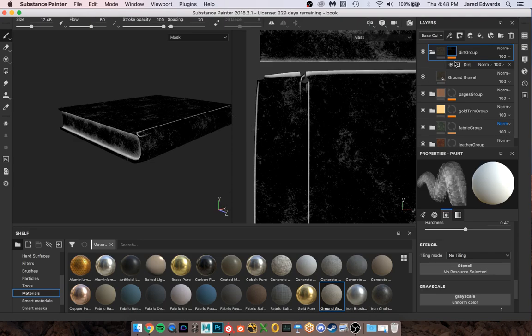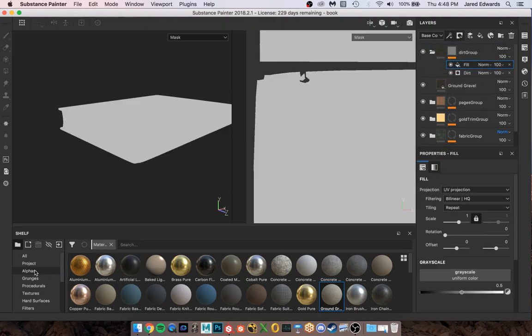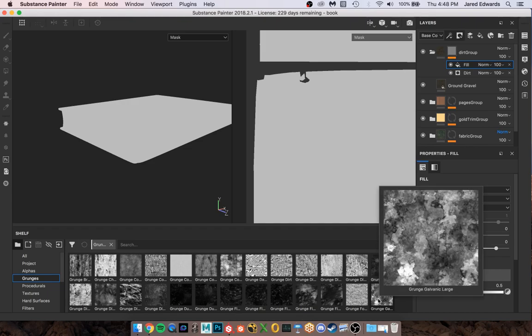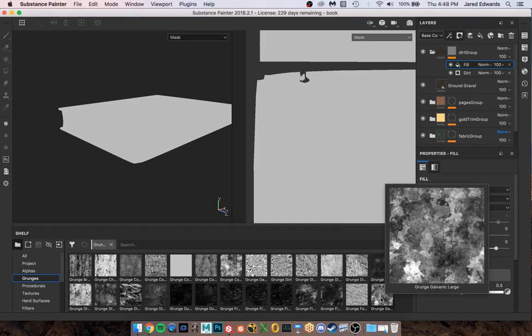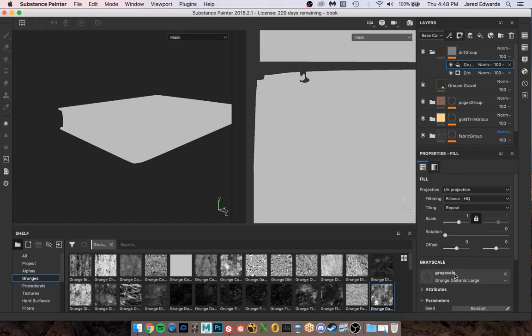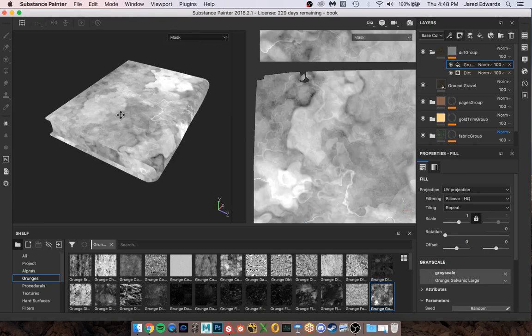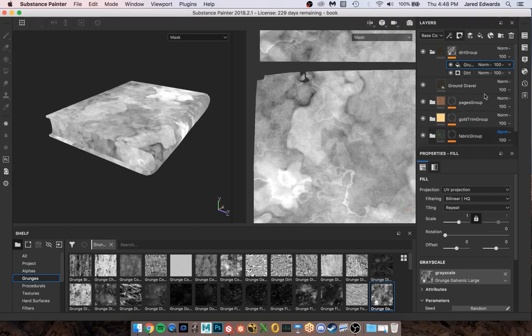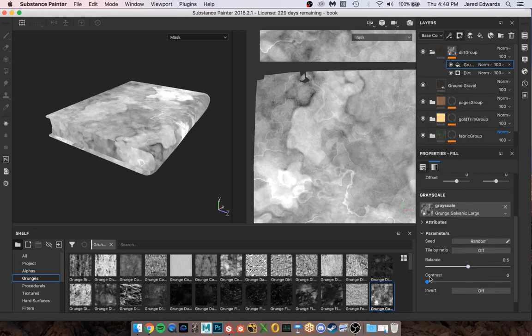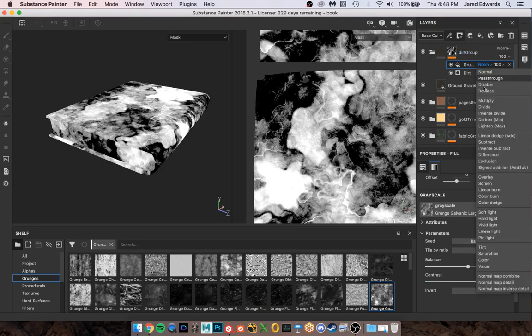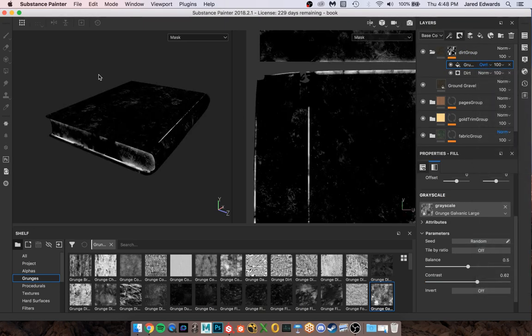So maybe what we could do is on that generator, let's just add one of these fill layers and just throw in some grunge map just to break up how perfect that line of the dirt was. Sure. Grunge Galvanic Large. Love it. Let's try that guy out. It's interesting. This would be kind of cool for water stains. Might use that later. Let's do contrast on that guy. And we'll maybe have that do an overlay.